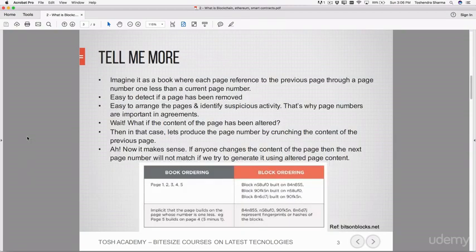Let's talk more about the blockchain, and relate it to a real-life analogy so that you can understand it better. Imagine a book where each page references the previous page through a page number. Every book has page numbers, and if you tear out a particular page, it is very easy to detect because the page numbers connect each page.